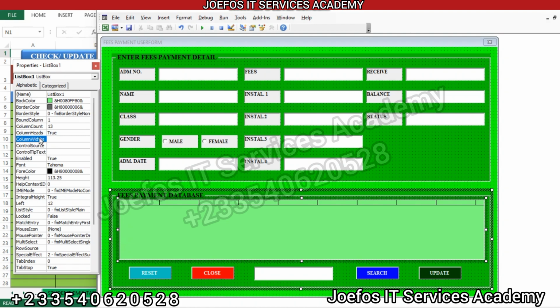So let's give it column width. So the first one, which is the admission number, let's give it 120, then comma. The name, let's give it 180, then comma. The class, let's give it 100, comma. The gender, let's give it 100, comma. The date of admission, let's give it 120, comma. Then the fees, let's give it 120, comma.